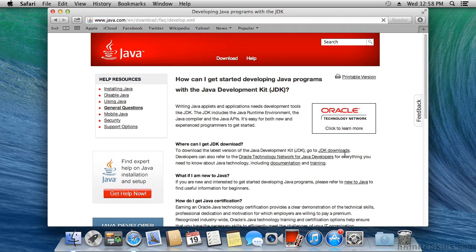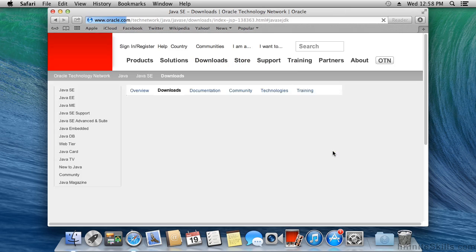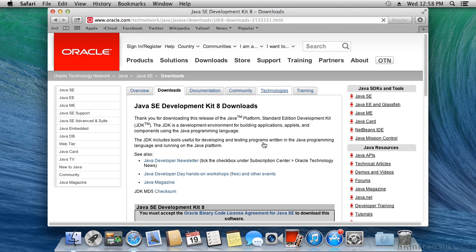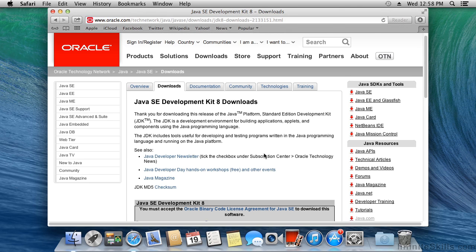Then come over here to where it gives you the link for the JDK downloads. We want to install the Java Developers Kit version 8, so we'll click on this download button. And it will take you to the main download page.